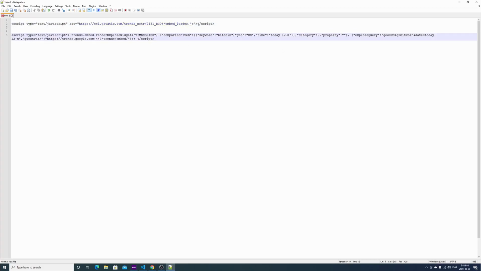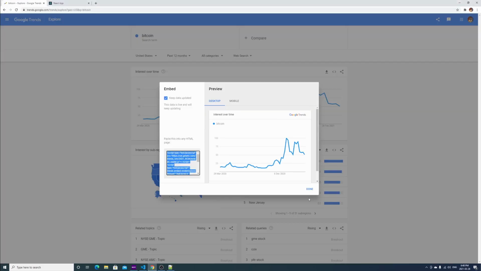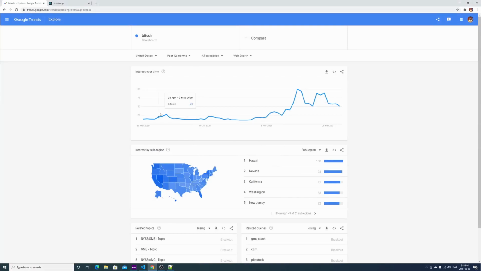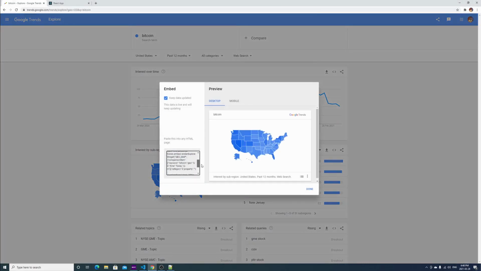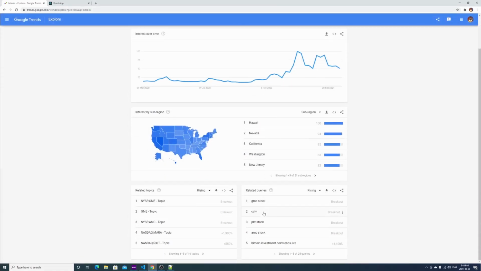This line dynamically loads the Google script for Google Trends. After that, we need to construct this Google object, which is trends embed, and then render explore widget, and it has multiple keywords in a data object. So we have a time series. As you can see, this is my time series. Actually, this widget is a time series. If I select this one, this is called geomap. So each widget is different.